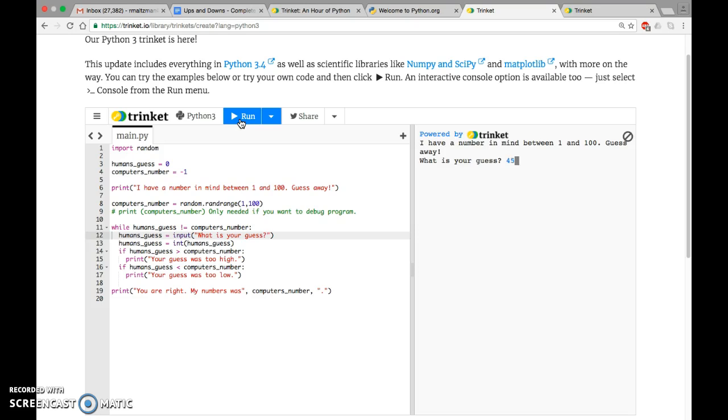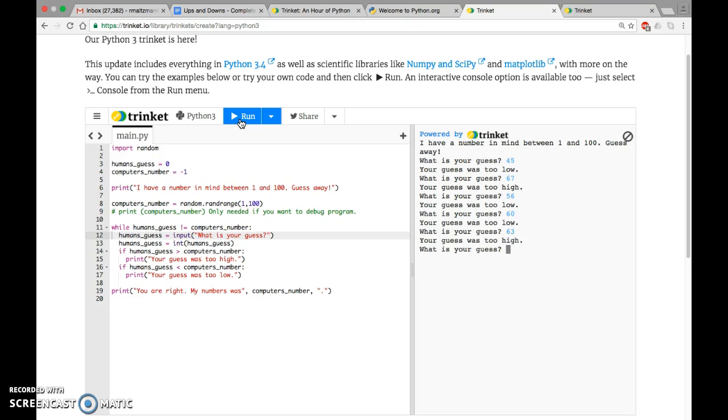So here we go. Here's our game that you have running. What's your guess? My guess is 45. Too low. 67. Too high. 56. Too low. 60, too low, 63, too high, 62, 61. You were right, my number is 61.